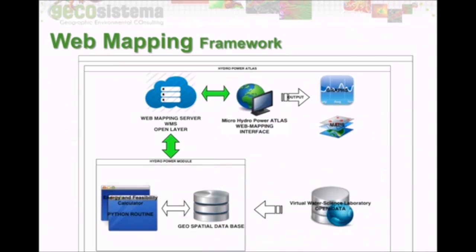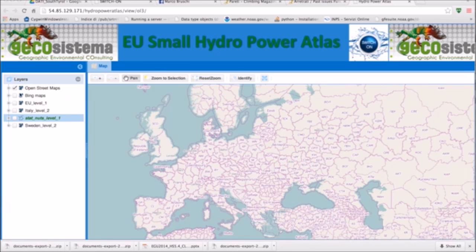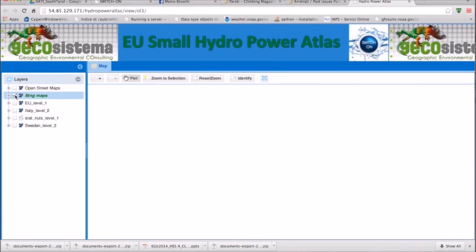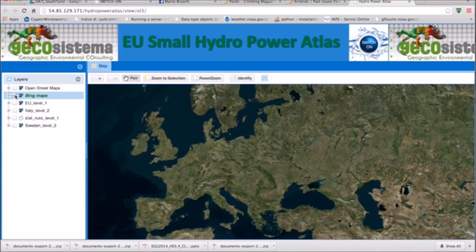In the next frames of the video, a demo is presented of the web mapping application developed for the hydropower atlas.